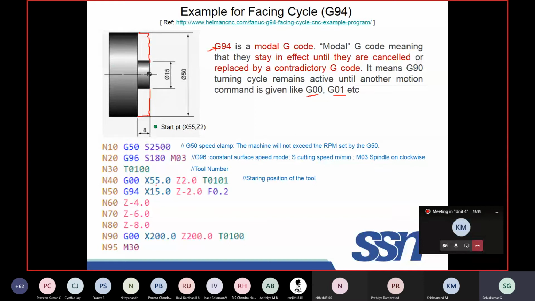So I am keeping X as 55, Z is equal to 2. This point is 0, 0. Therefore, this is 2. So my tool is here. This green dot represents your tool.